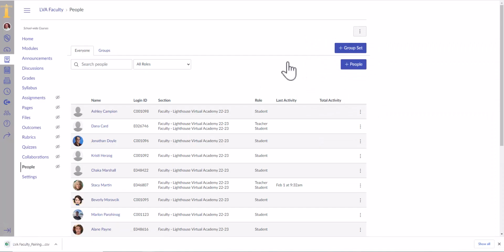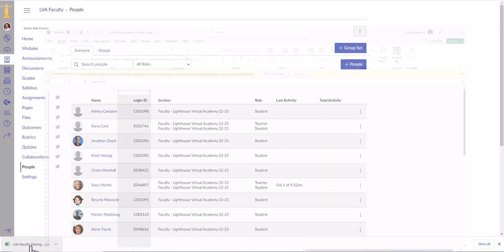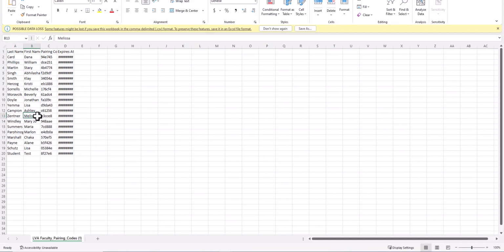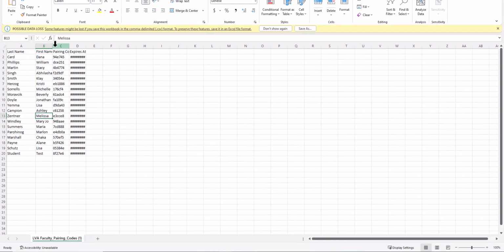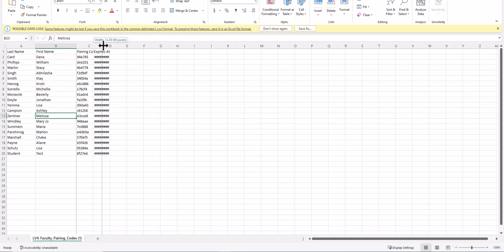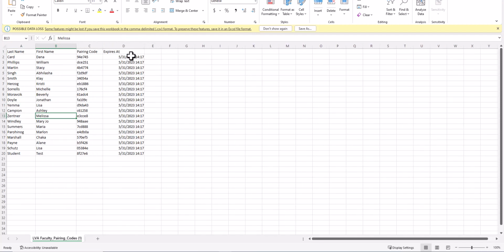So I click this and it will export an Excel sheet. So I'll open this. I will try again. Oh, there it is. All right, so you'll notice here's everybody's name, here's their pairing code, and here's when the pairing code expires. The pairing code is always going to expire 7 days after you ran the report.